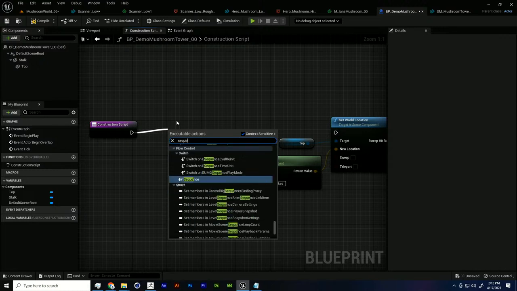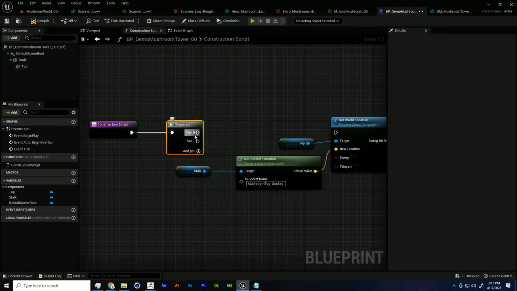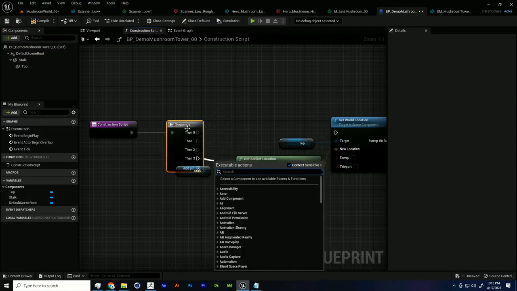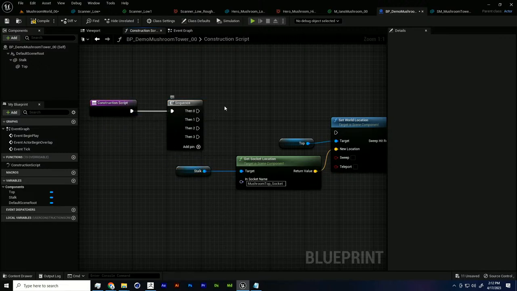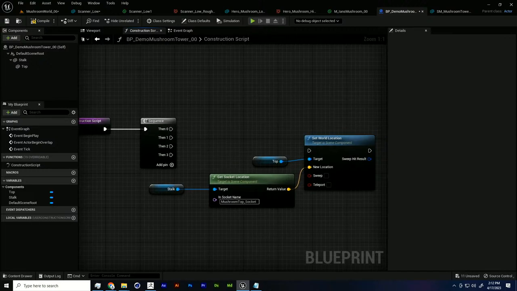and I'm going to add a new node called a sequence. The sequence will literally split the execution line. First, it'll do one thing, then another thing. I can add more things like third, fourth, etc. Basically, what we're doing here is we're going to make a lot of different little baby pieces of code that all fire off together.